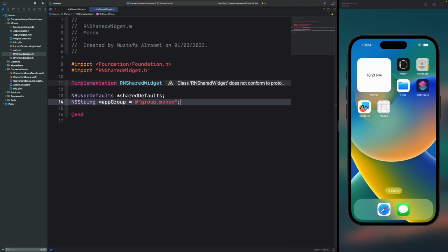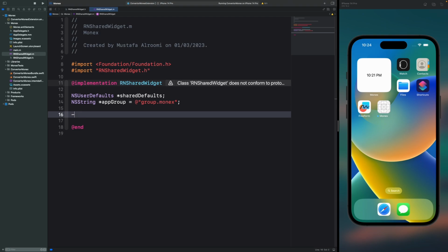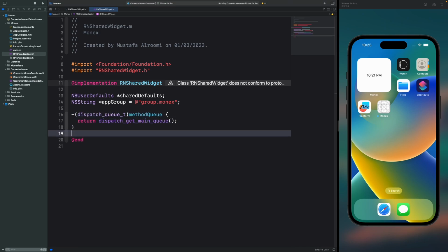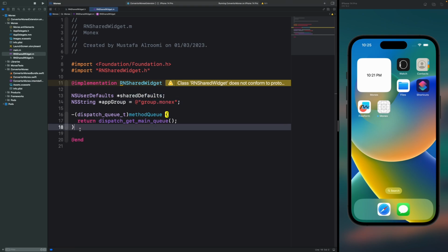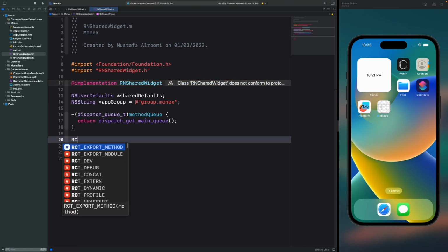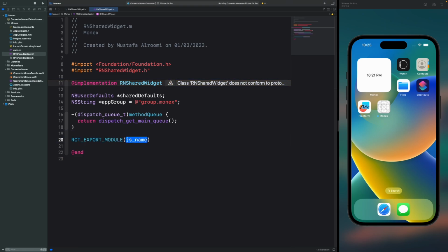So this is very important here. What we need to do is add a function, let's say dispatch duty, and we just say method u return, and that will be it. The only thing is that we added some shared defaults in the app group, and now we need to identify that this is a module. We can put a React Native module name different than this, but I would keep it the same, so I will keep it like this. It means that we can use it in JavaScript as React Native shared widget.